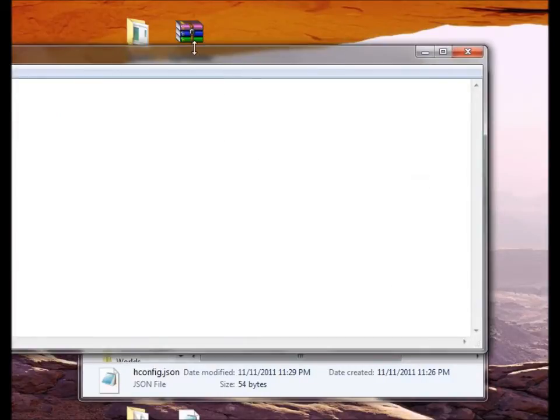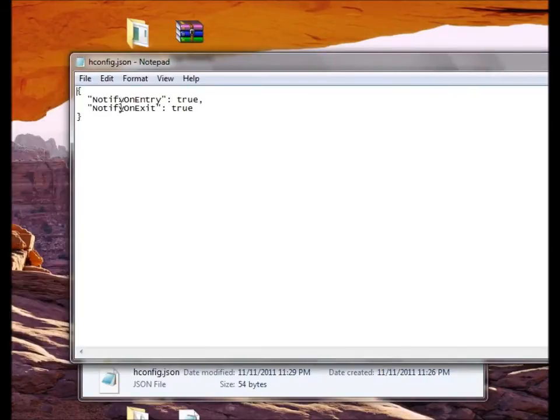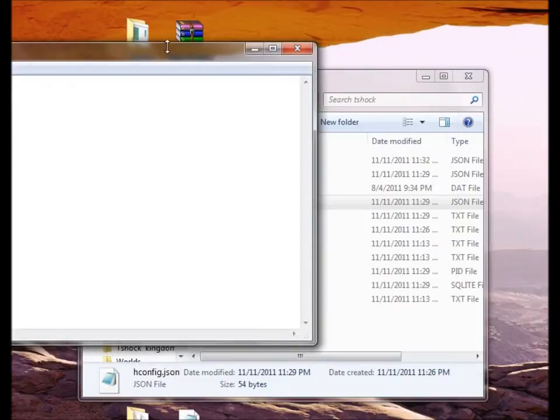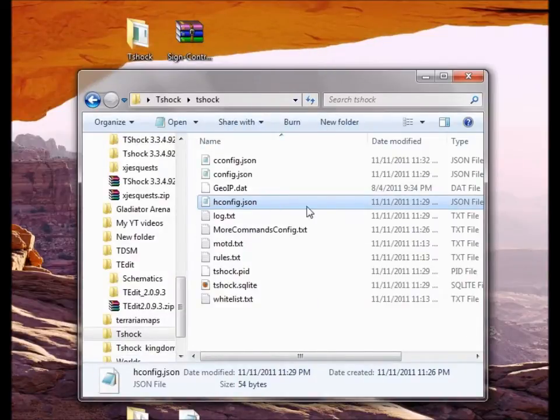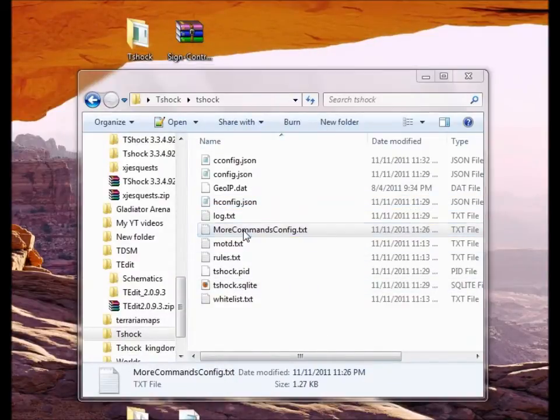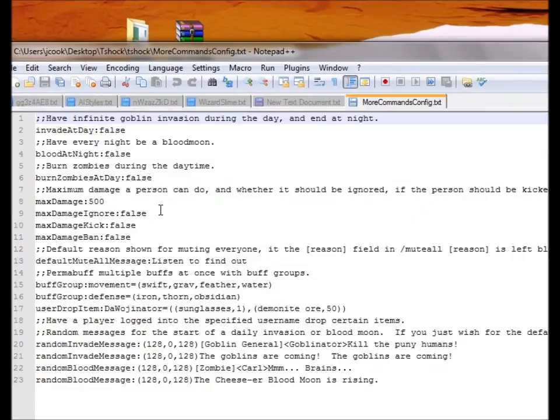The other one is the housing config file. Basically just notify entry and notify exit. You can change it to true or false. Then the MoreAdminCommands config. Just look over this file. Just change the values to true if you want them to be enabled, or false if you want them to be off. Anyway, it's pretty self-explanatory. It just gives you more admin commands.